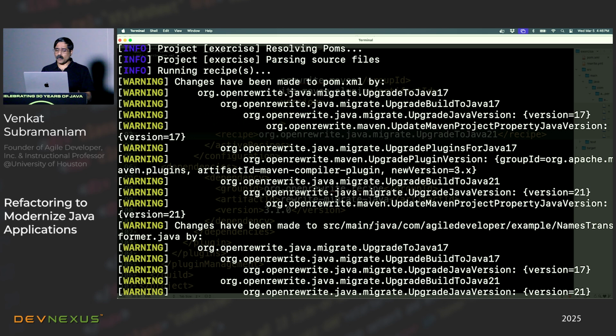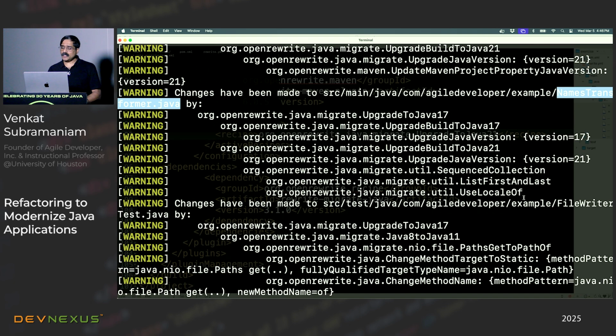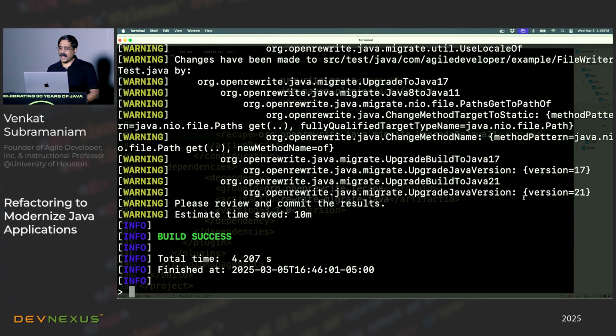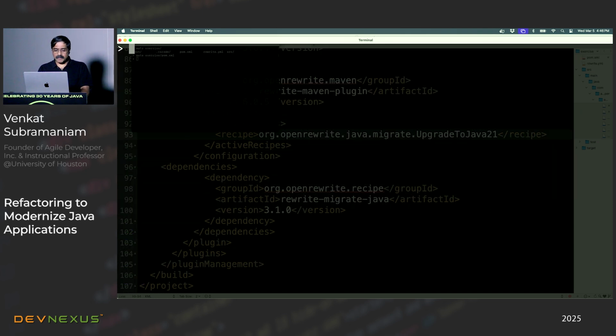And it says, source main Java names transform has been updated. Then it goes from a 17 to 21 change as well, and tells you what files it's modifying in that process as well. This is a small example. Nevertheless, you can see the changes it's making.